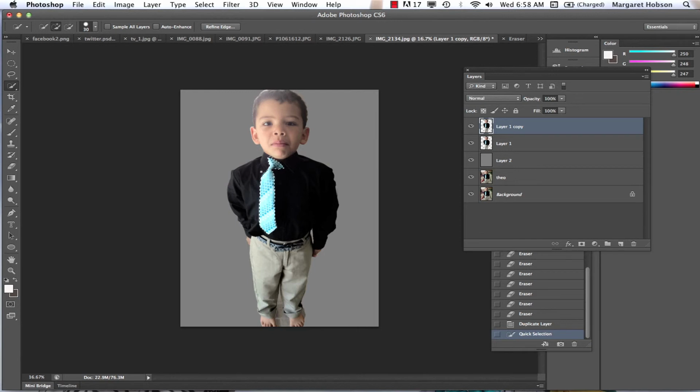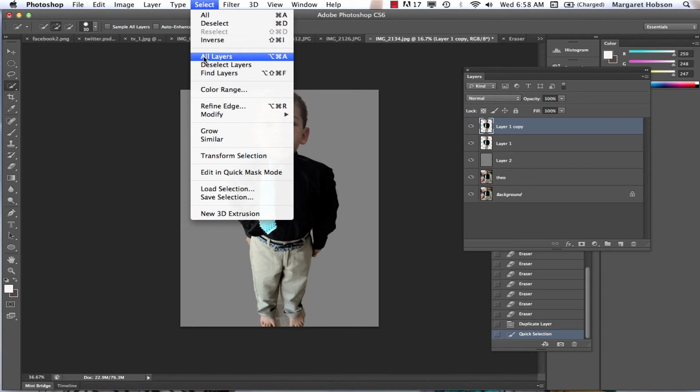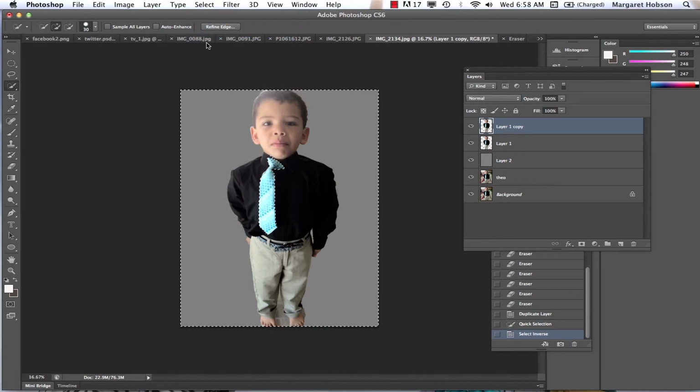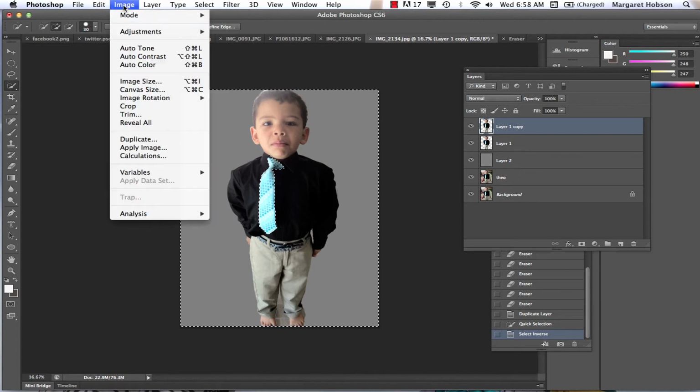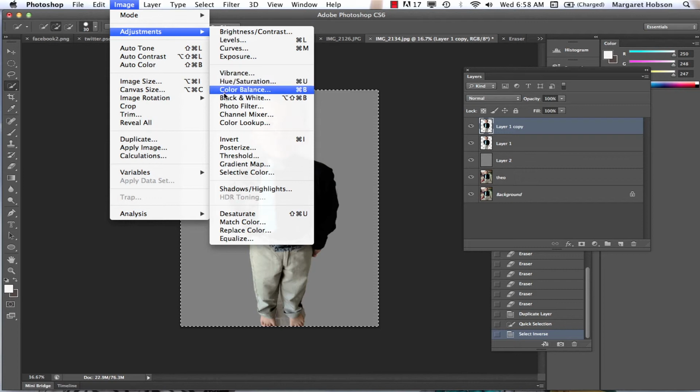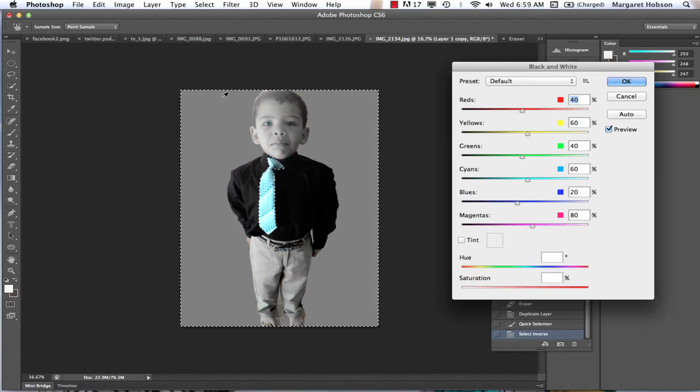So what I'm going to do now is I can come on up, I can say select, and I want to inverse my selection. Okay, now I'm on this layer, so I'm going to come on up, image, adjustments, black and white. All right, so what we can see happened is the black and white went onto him, and my blue tie was not done at all.